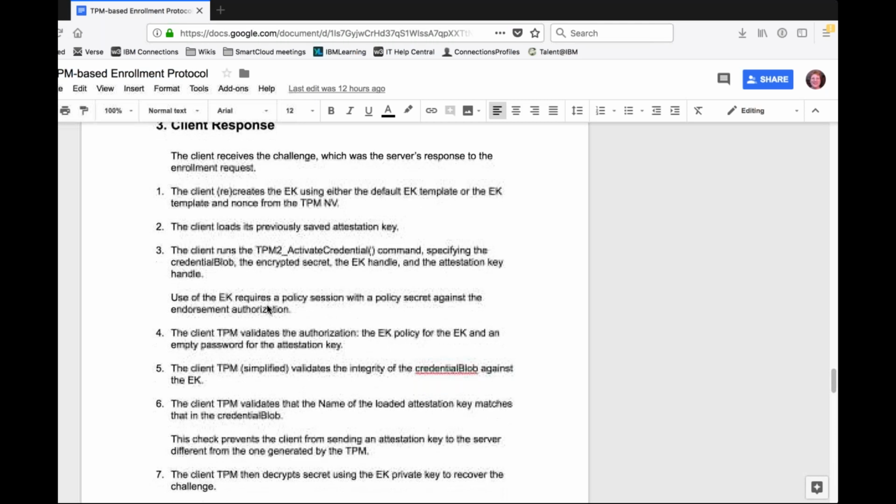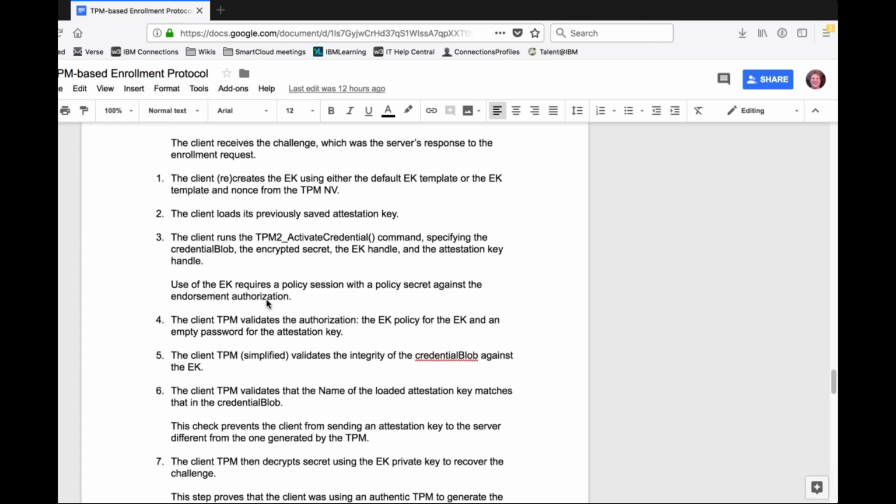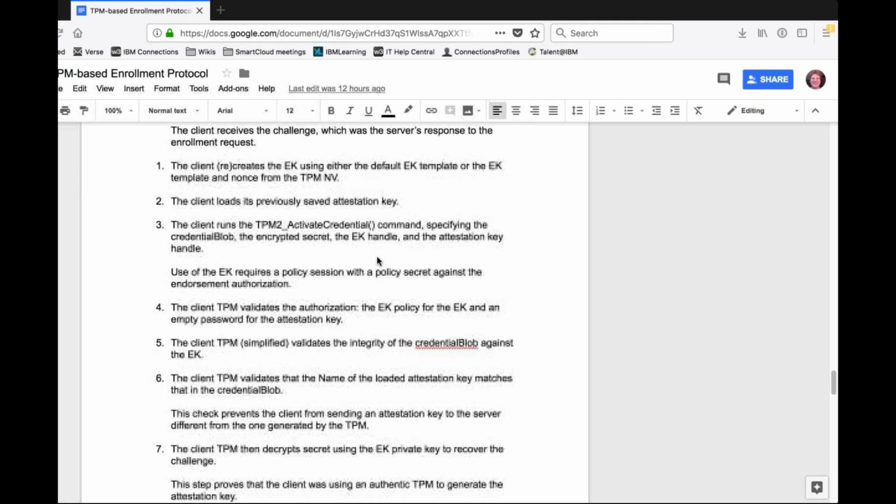All right, and now the server has sent it a credential, right? So the client says, okay, I want to activate that credential. It's using all of that stuff that came from the server, the blob, the encrypted secret, the handle to the EK, and the handle to the attestation key.